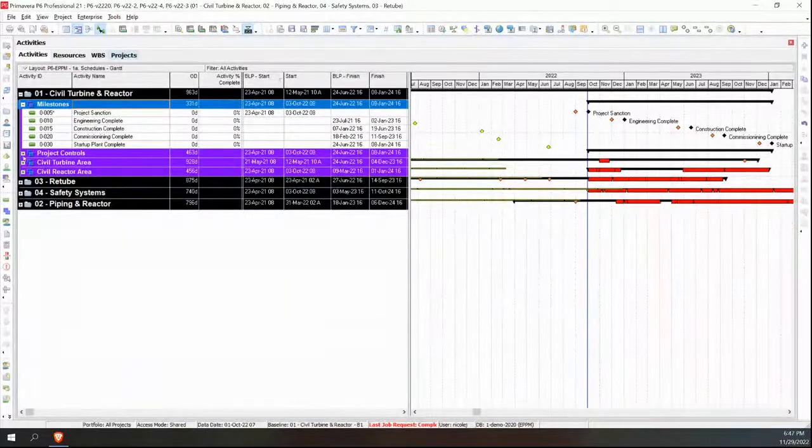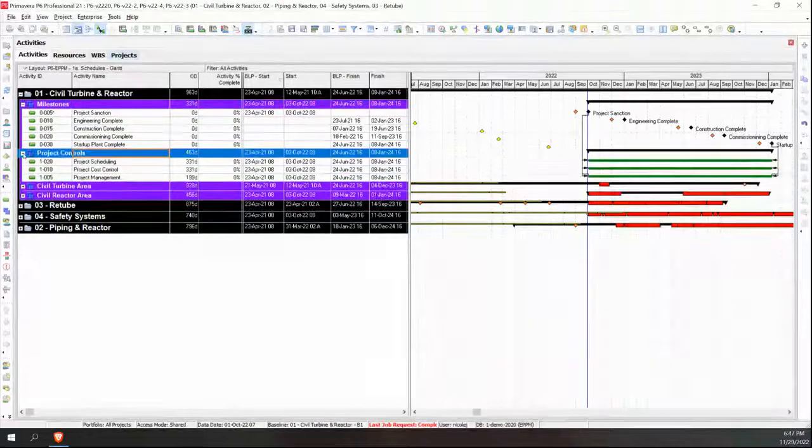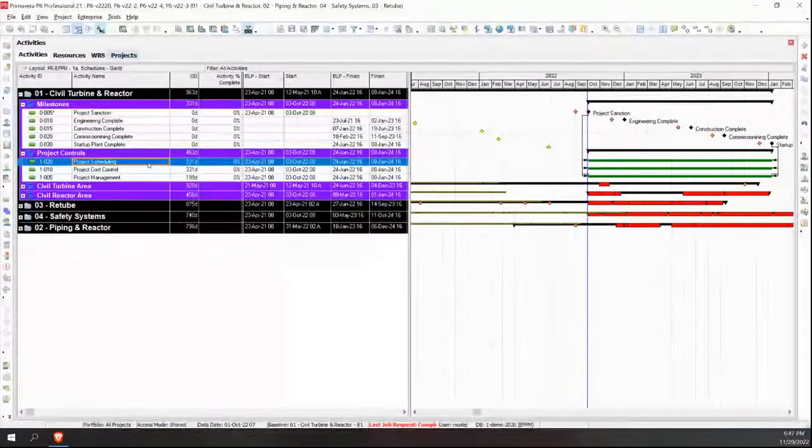Okay. And then I've got some, what we would call, level of effort activities. So these are buckets for tracking things like project scheduling, project management, cost control. Those are pretty common ones, and those are called level of efforts. So they span pretty much the length of the project or component of the project. Now, you would use that kind of thing for resource management.